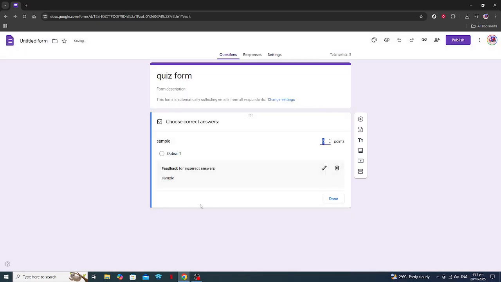Once you've completed creating your questions and setting up the answer keys, remember to review the entire quiz to ensure everything is the way you want it. After you're satisfied, click on the Send button to distribute the quiz as needed. You have multiple distribution options, via email, a link, or embedded in a website.